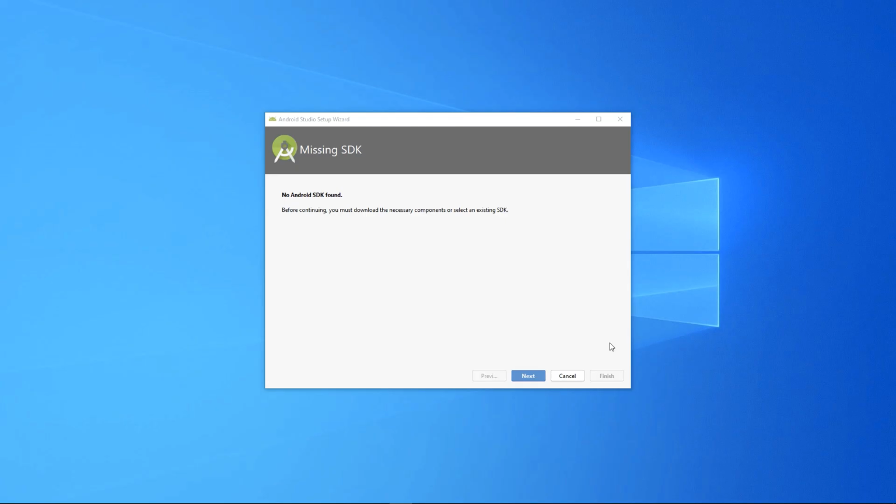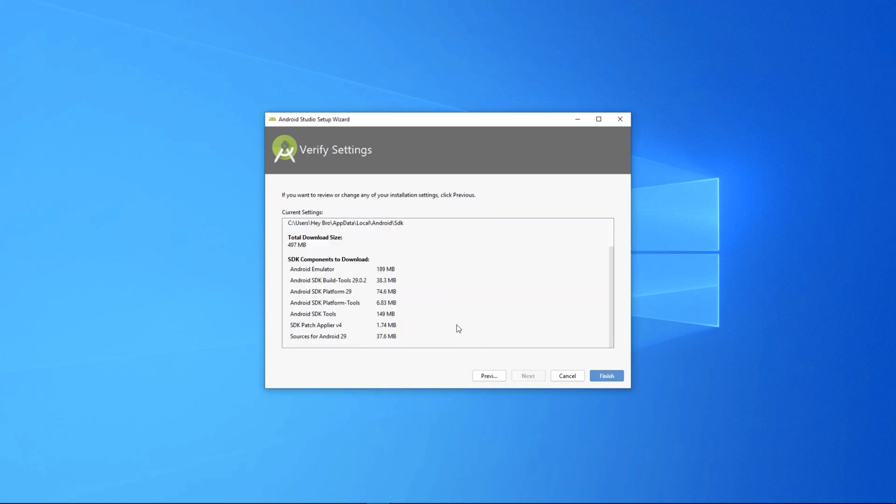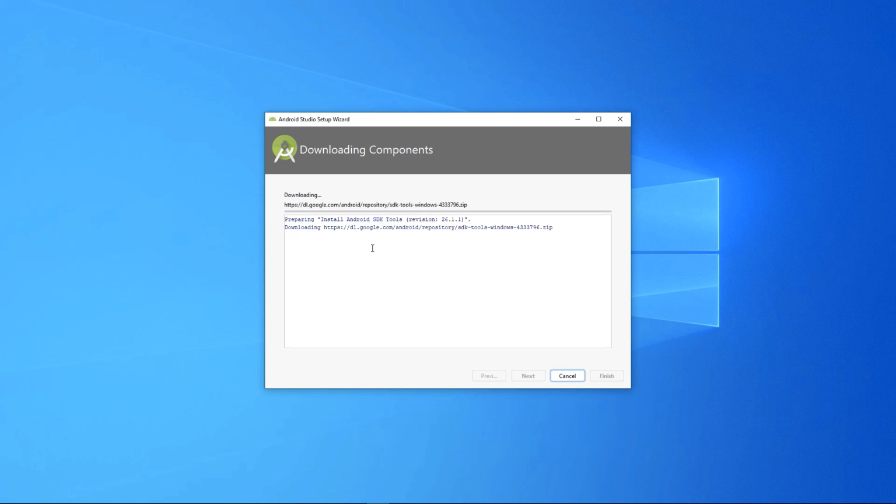And then you will see a message like no Android SDK found. So just click next, and it is going to download these components. So let me hit finish. And this may take some time, so I'm going to pause this video.